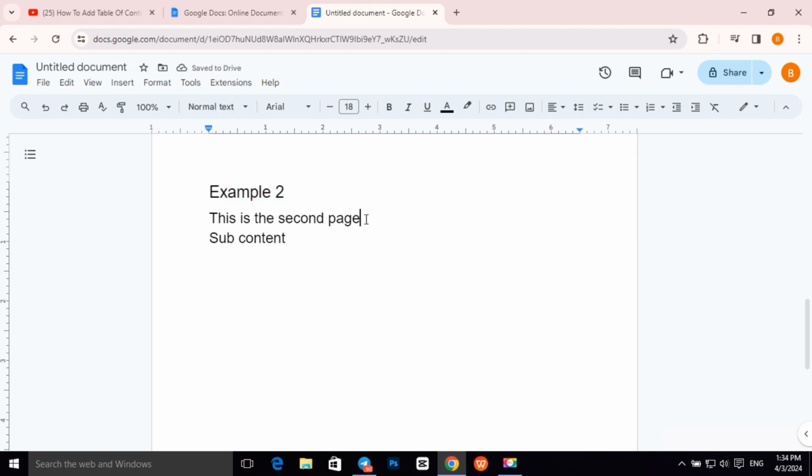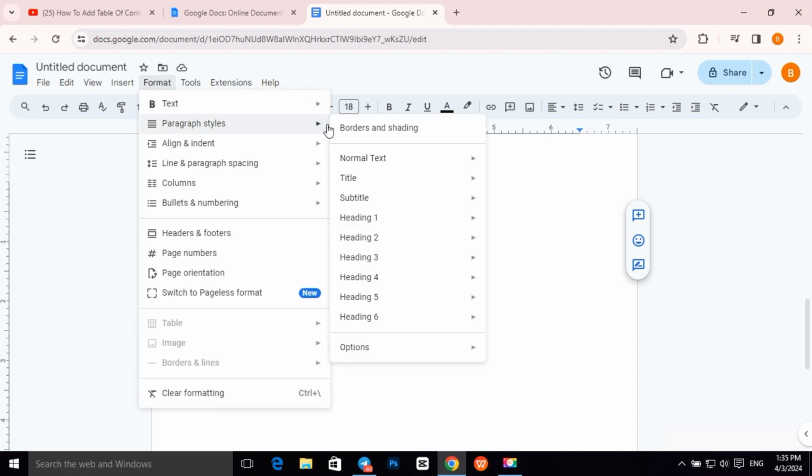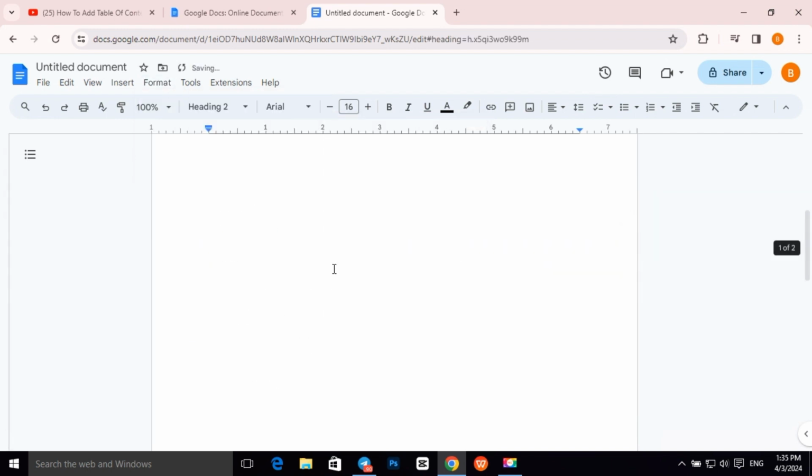Now if I want to create a subcontent under my second title, select our subtitle and go to Format and choose Paragraph Style. And choose Heading 2, then click on Apply Heading 2.